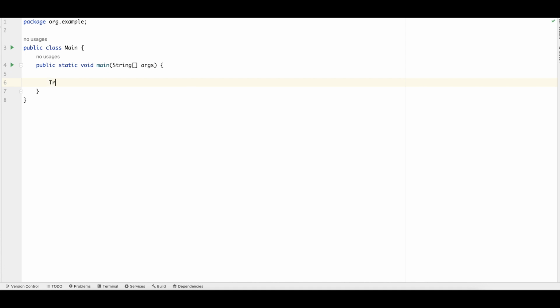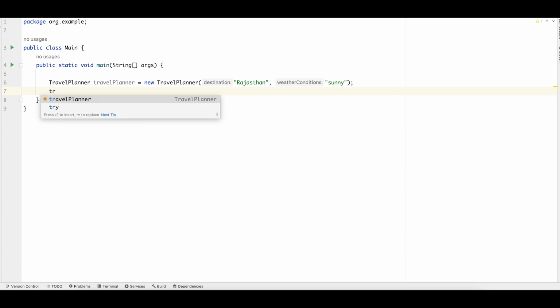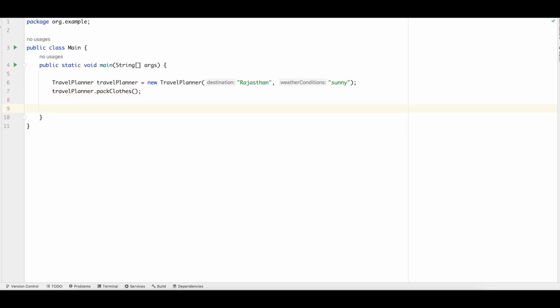So over here, let's try to create the planner. My planner is a travel planner. And now I'm going to initialize my weather and my destination. So let's say I'm going to Rajasthan as the destination in India. And we know that it is super hot during this time. So now what can I do? Travel planner dot pack clothes. So this is one object that we created for the travel planner class. And then we created another travel planner object.